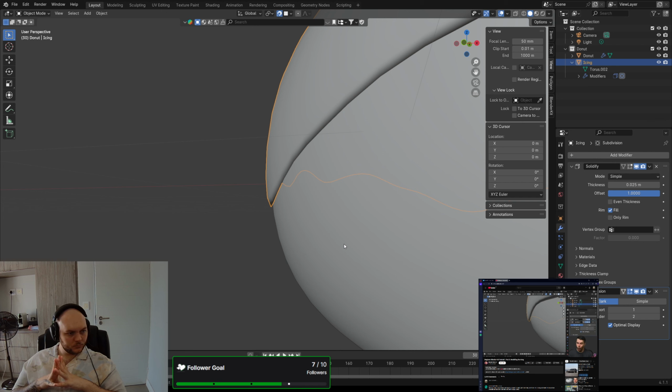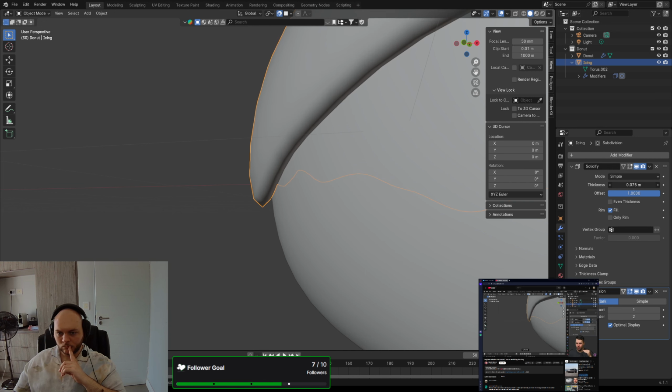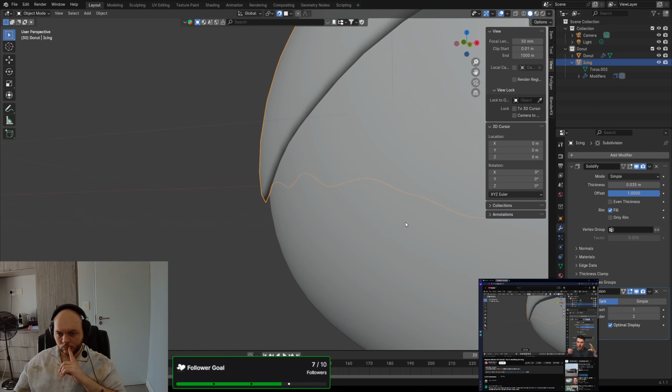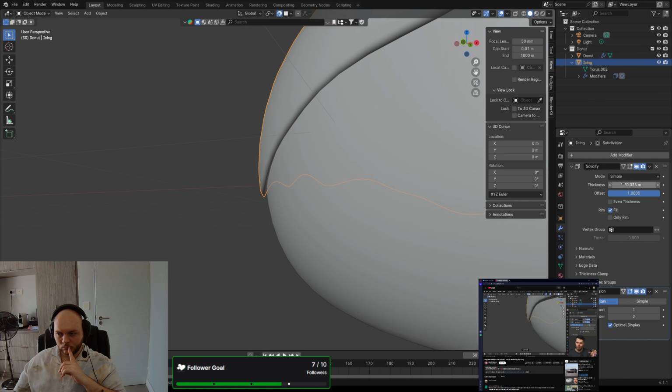Now, the order of these does matter, okay? You want your solidify at the top and the subdivision after it. Blender works top to bottom, and it's important it's this way because you want the extrusion to happen first, and then in order to round that edge, it has to happen as a secondary step. So solidify on top, subdivision underneath.